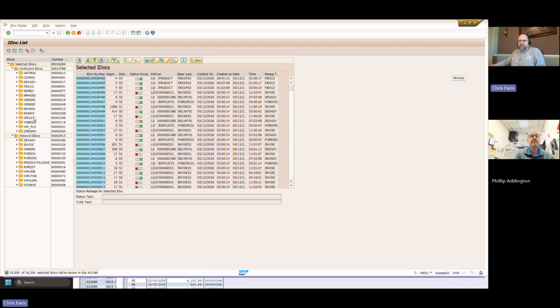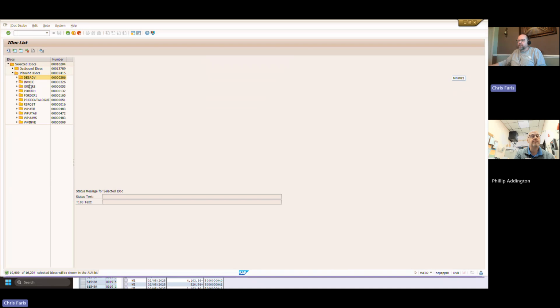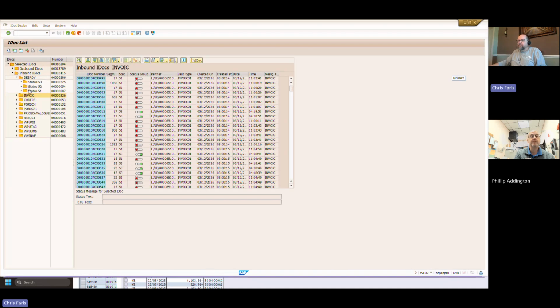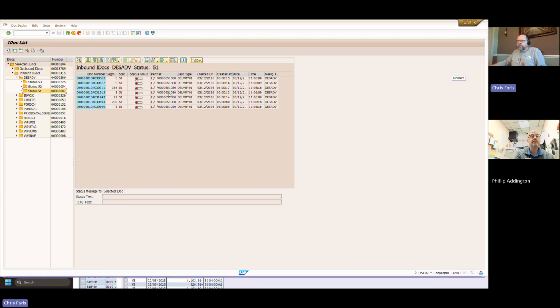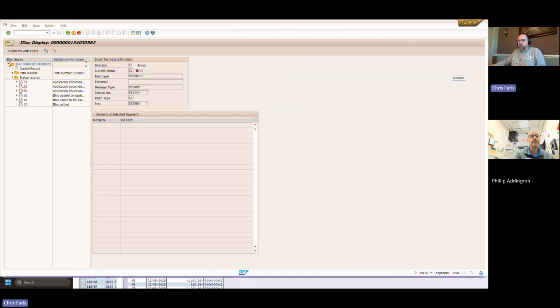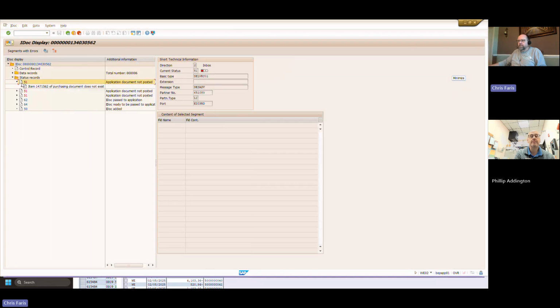There's all these different types of IDOCs. And these are all going outbound. We don't necessarily care about that in this instance, but here's our deliveries and here's our invoices. If I click on the deliveries, we have 7 today that errored out. So 7 deliveries that didn't create because of some reason or another. And we can click into it and find what the reasoning is.